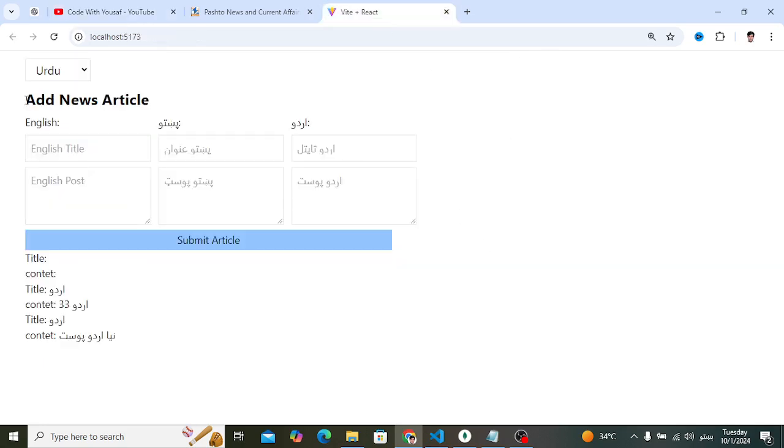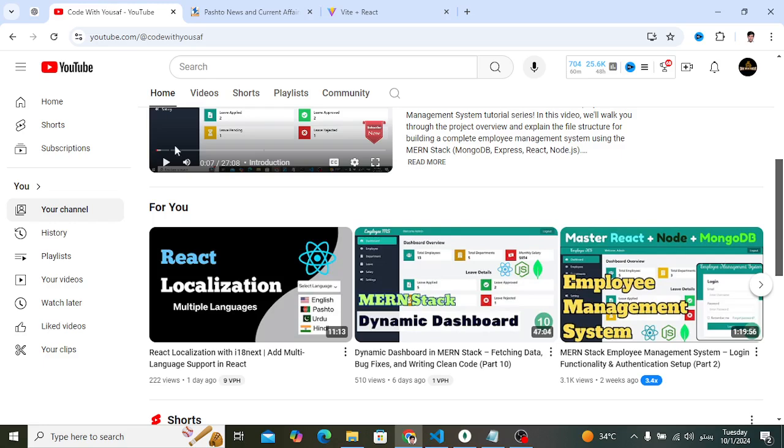Also watch this previous video for React, for static content. For example, this is static content, okay, add news article. You can change this also whenever you change the language. So this is static content. You can handle that through this video.